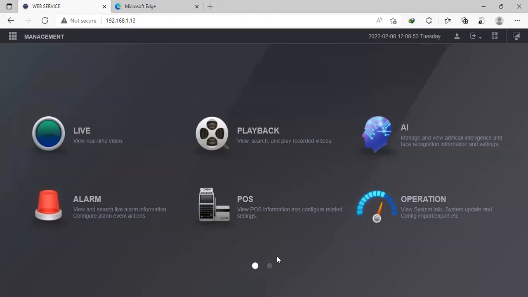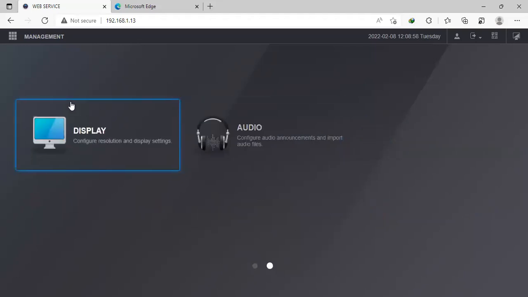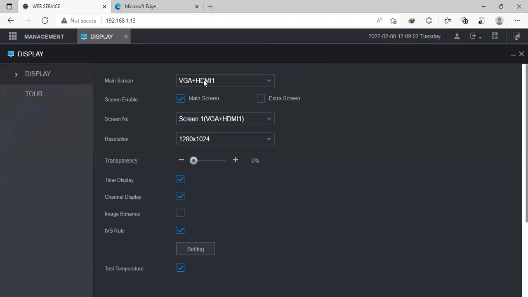Oh, also, let me just cover another thing. There's this other menu here, the display. The display is responsible for managing basically display information. Like this NVR model supports 2 HDMI outputs, so you can enable or disable the other HDMI output.